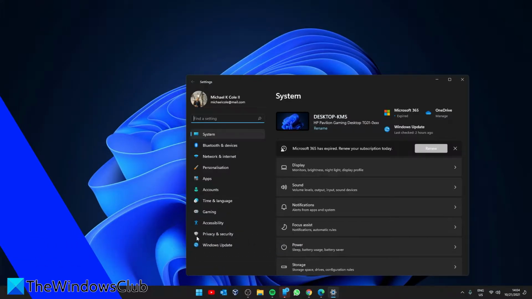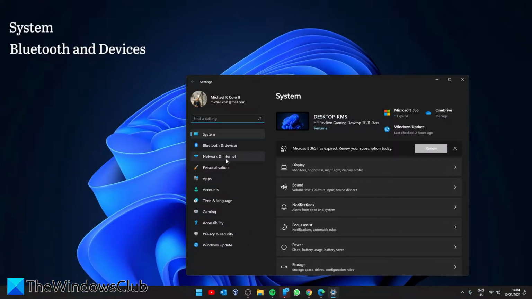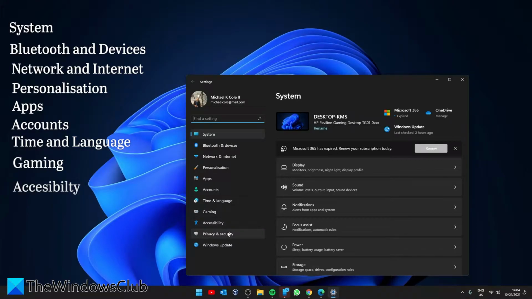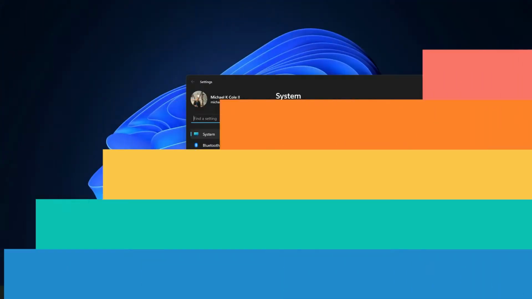In the left pane, you'll see System, Bluetooth and Devices, Network and Internet, Personalization, Apps, Accounts, Time and Language, Gaming, Accessibility, Privacy and Security, and Windows Update. So let's go into each one of them.